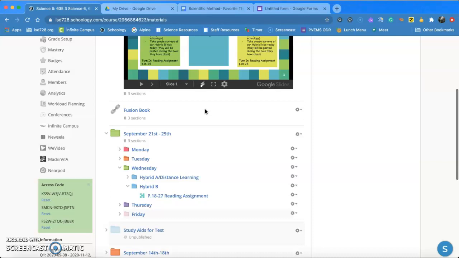So once you have that page 18 through 27 done with a nice grade and you have done all of your survey results for science, you are good to go, and science is good until Monday or Tuesday when we're going to start reviewing for our test.